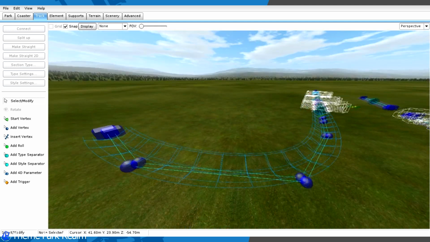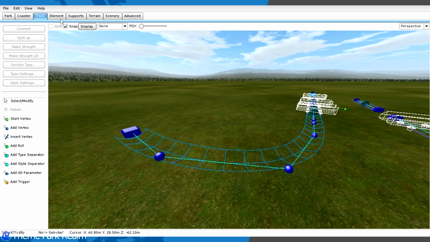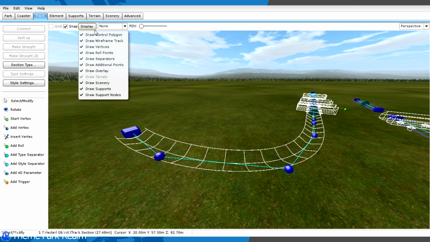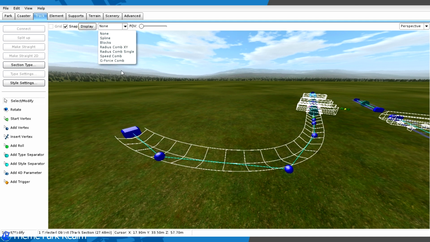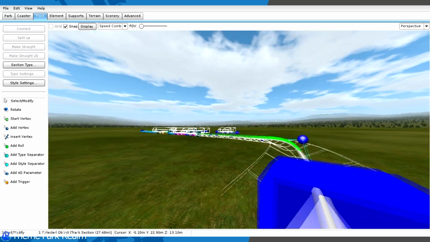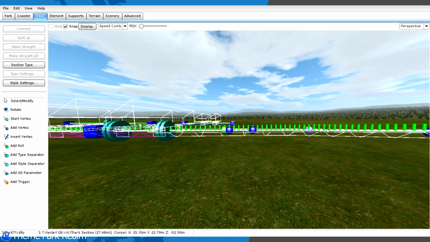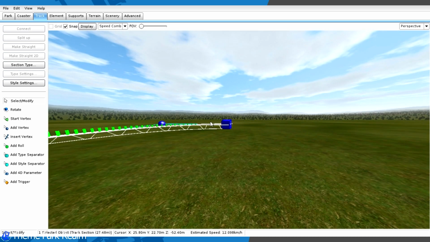Now, if you want to know if this is going to work or not, what you can do is go display, no, not that one, sorry. If you go on to, where is it? Here, if you go on this drop down menu and then go to speed comb, it shows the speed of the train round the ride. So as you can see, this bit here is going to be absolutely fine because we've got a little bit of speed going all the way around there.